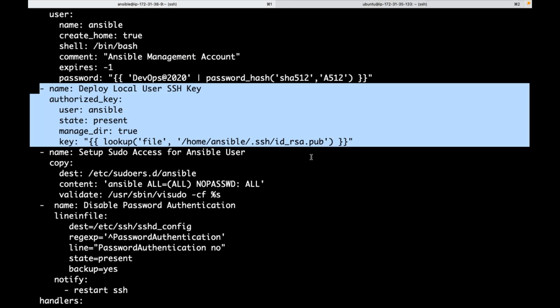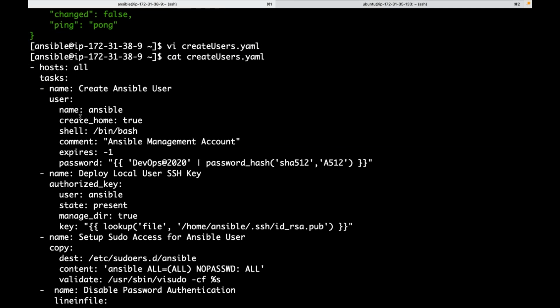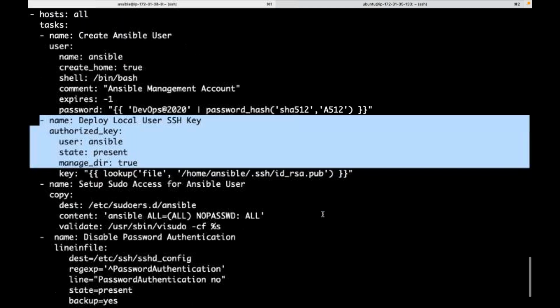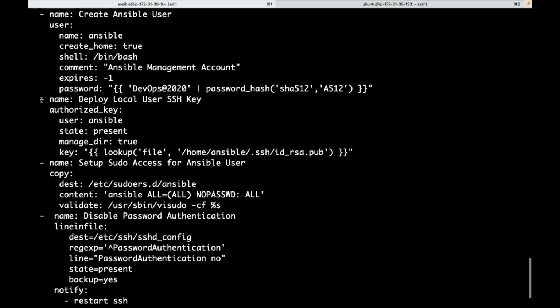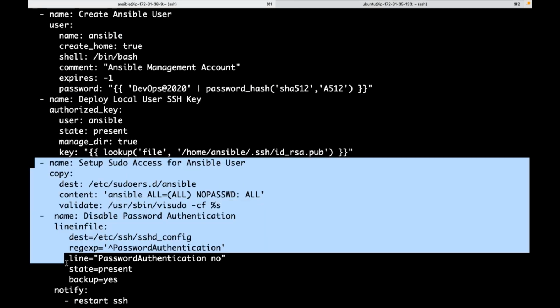So by default, in an Ansible playbook, if any task fails, will the subsequent task be executed? Will the rest of the tasks be executed if that one failed? No. By default, it won't execute. It will not proceed further.